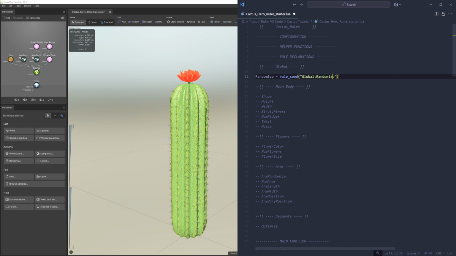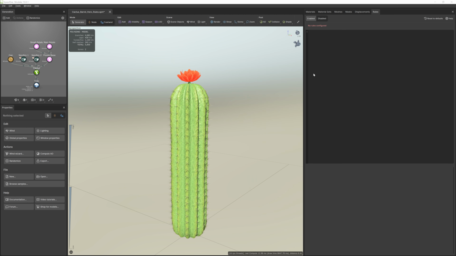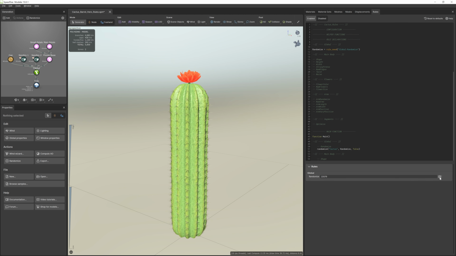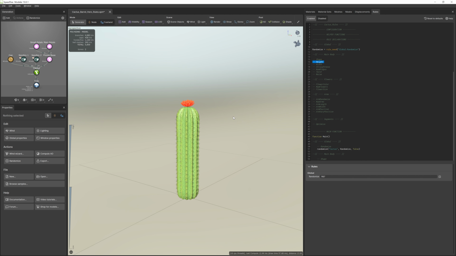Okay, let's start scripting. To get started, I've already written the randomize rule for you, so let's copy and paste that in. Perfect. Okay, let's write the height rule next. If you're already familiar with scripting and want to take a stab, pause the video and try it out on your own.